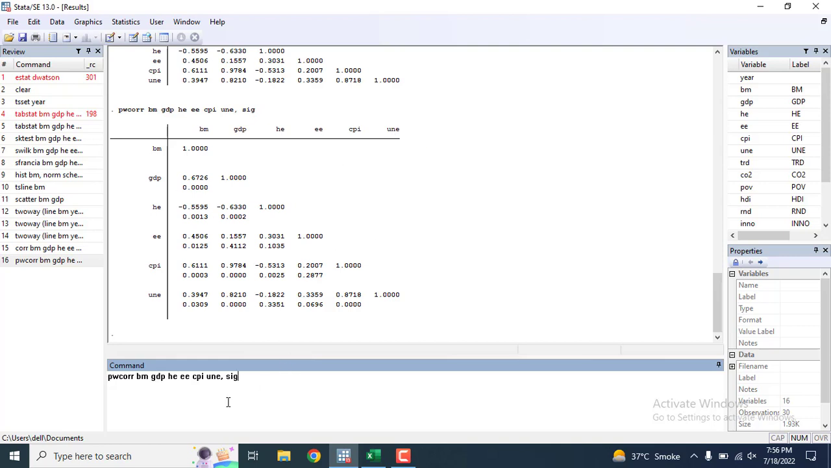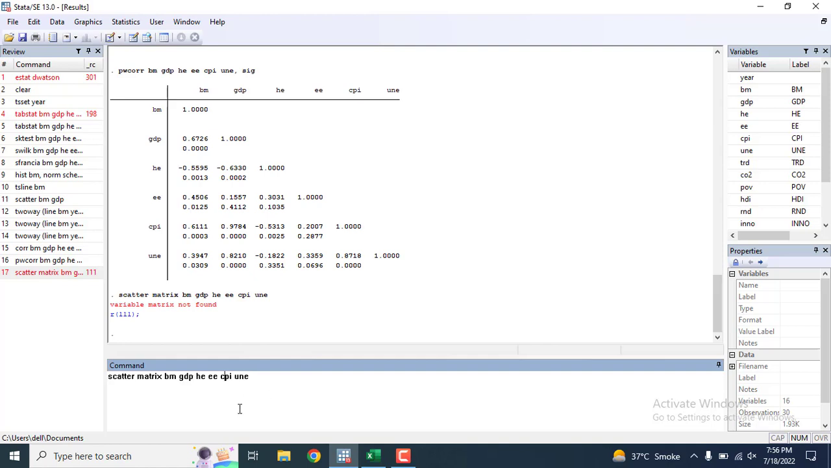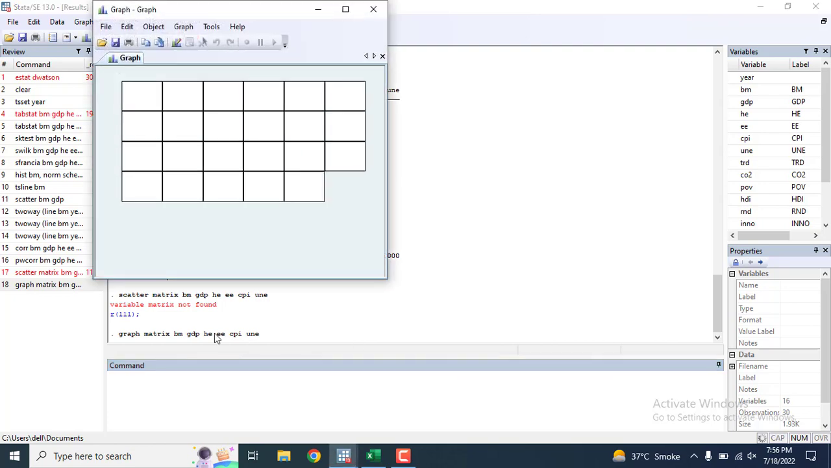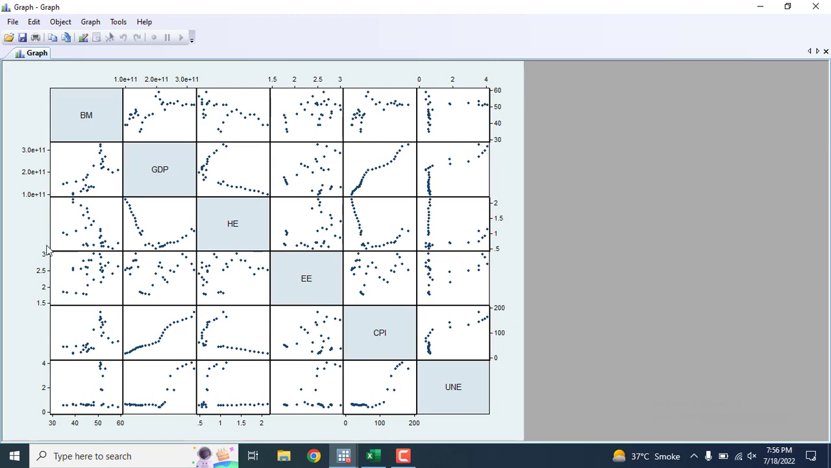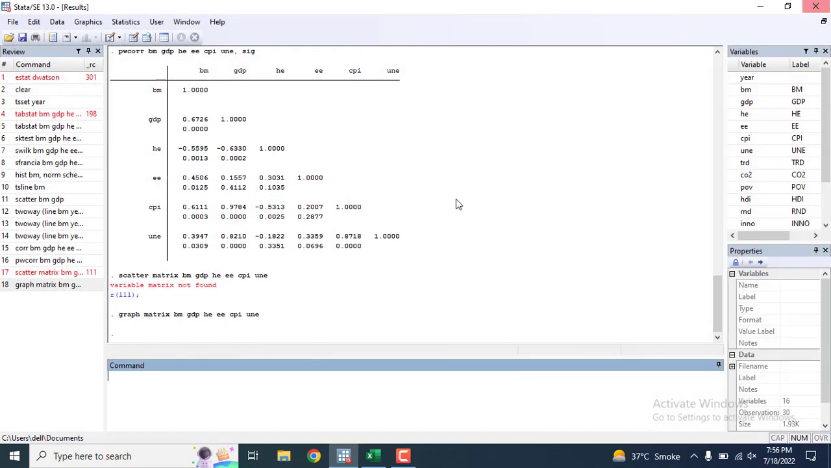And there is another way, more detailed, and it's a big graph, so if you have few variables you can use that. It's called a scatter matrix. It's graph matrix, I think. So this way it will show you all the variables in scatter plots. You can also edit the variable names, add a title, and then this way you can compare all the variables with each other.